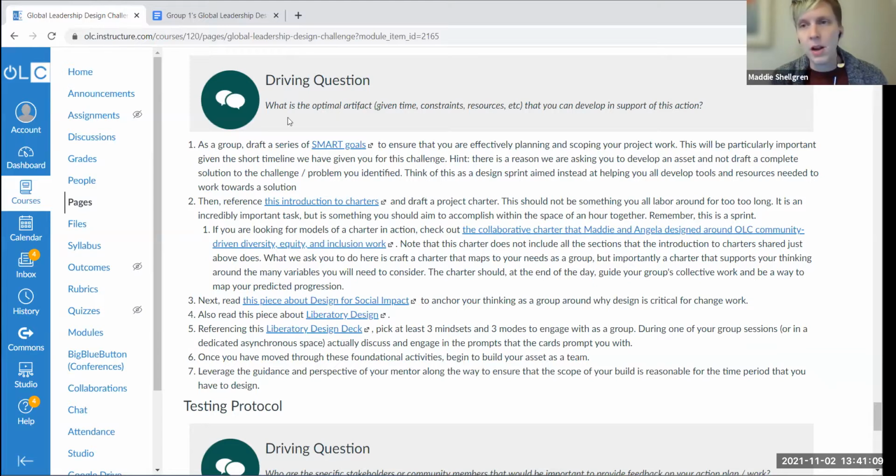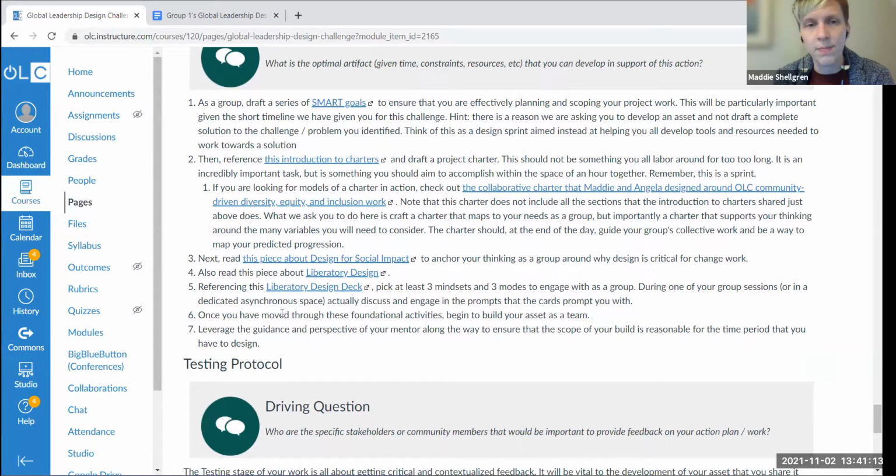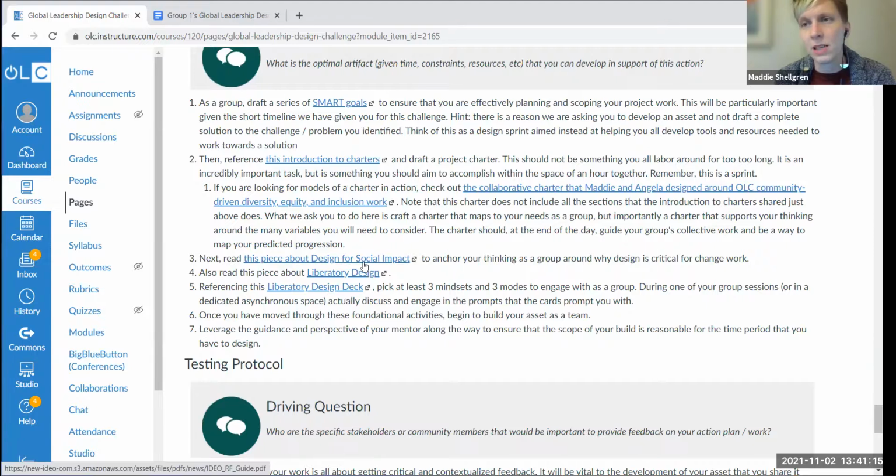All right. There are a couple other things that we're going to ask you to do throughout this, which will be very new for some of you. But there's a piece on design for social impact. This can be done individually, but it is a piece to help anchor your thinking around why design is important.